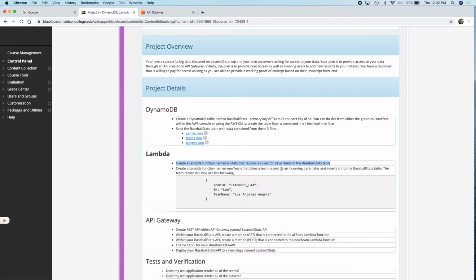The second is going to require us to do a put where we're inserting a new record. And I'm asking you to handle the insert for a new team. Not a player, not a game, but for a new team. So you're going to create a new function called new team. It takes an incoming parameter in that event argument that looks like below. I'm giving you some hard-coded data here, but really it's more for the format.